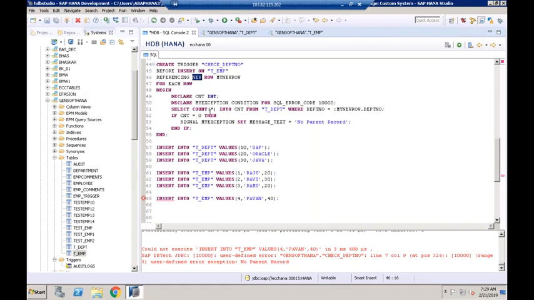How do you check? Select count of star into so and so, where department number equal to that old row reference dot department number. If count is greater than 0, you try to stop the activity by flashing the exception message. So same thing. Try to do that. If you don't get it, I'll do it.